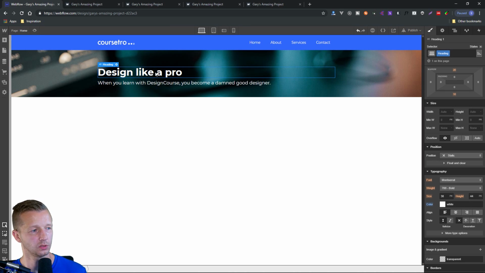By the way, you can see there's an uneven amount of white space, or margin or padding, from the top of the design like a pro heading element versus down here. That's because H1 elements by default have margin applied to them.